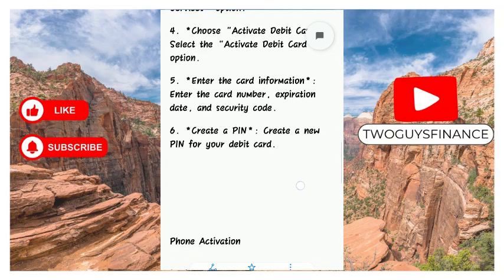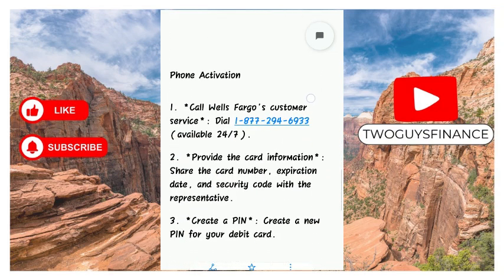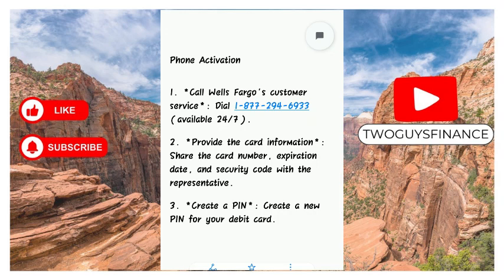Now for phone activation, what you want to do is call Wells Fargo's customer service at the number right there on the screen, and then just share the card number, expiration date, and security code with the representative, and you're going to need to create a new PIN for your debit card, and that's going to help to activate it.